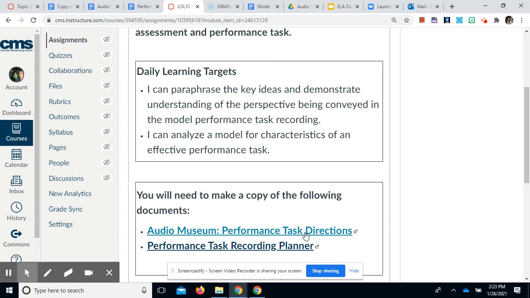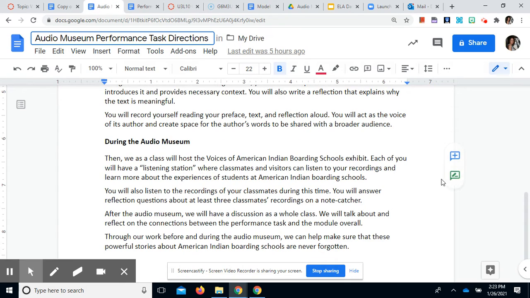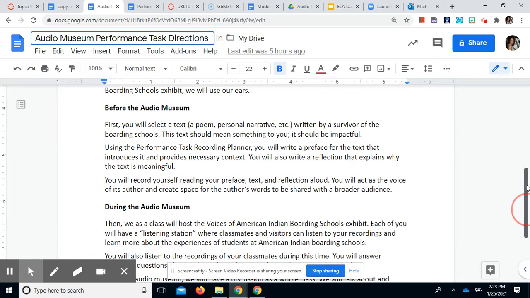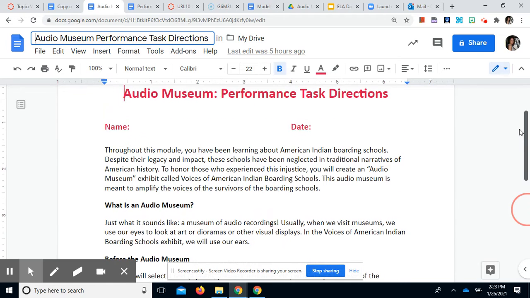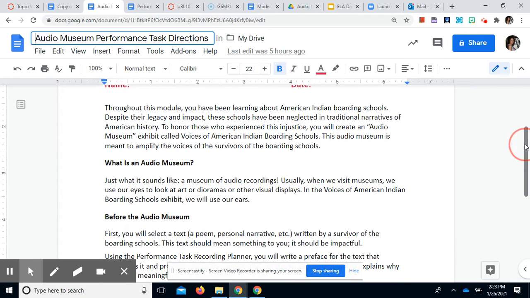Then we have a couple of documents to look at. So first are the directions for this audio museum performance task. I don't want to take all the time that I have reading the whole thing, but basically you will be selecting a text that you will then read aloud and record on Flipgrid. That will happen in class on Thursday. That is considered the end of unit assessment, is the recording of your contribution to the audio museum.